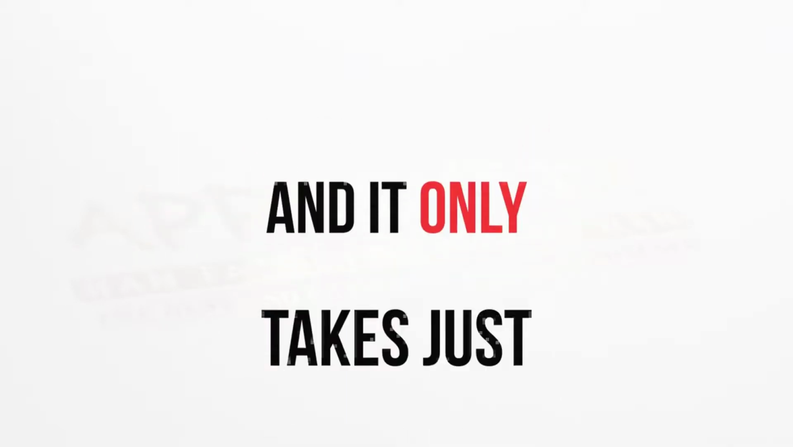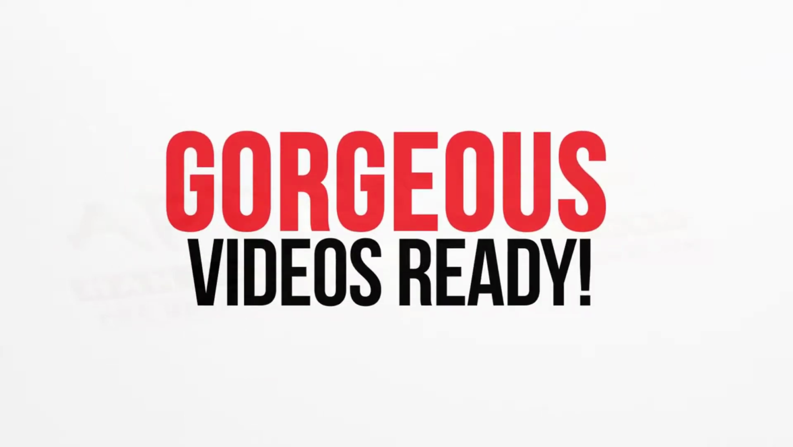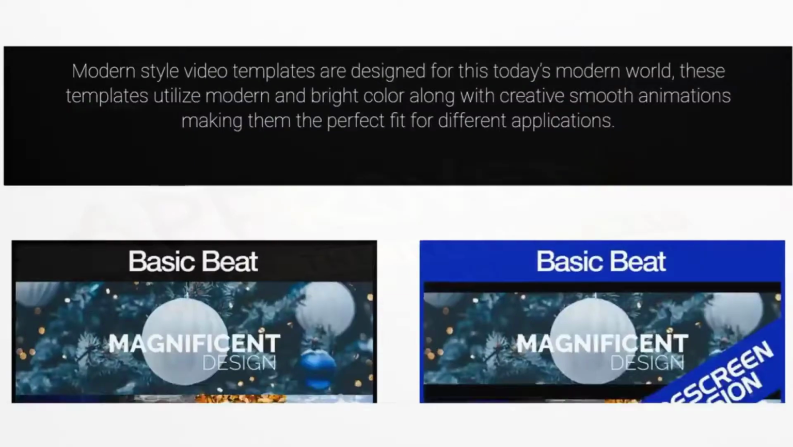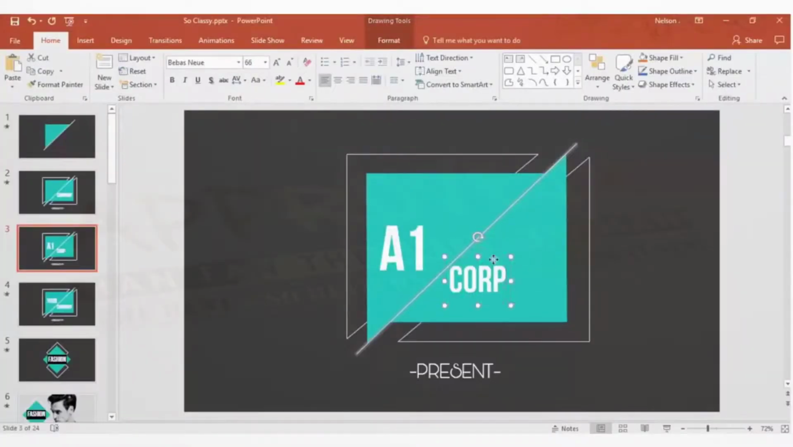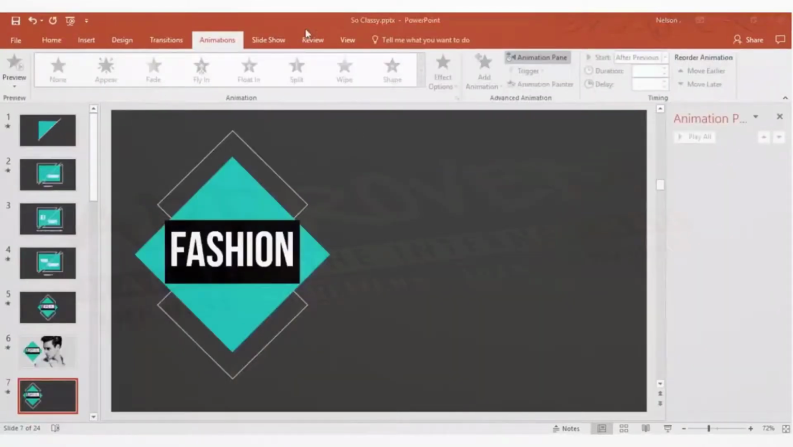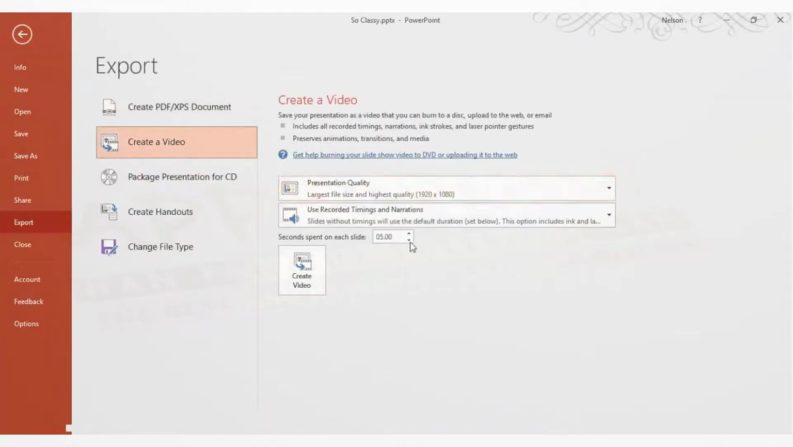Yes, and it only takes just 3 simple steps to have your next gorgeous videos ready. Step 1, pick your preferred template from a vast collection of ultra-creative video templates. Step 2, drop in and edit your contents to create your next masterpiece wonder. Step 3, once you are done with the customization, you can now export your full high-definition video with just a few clicks away.